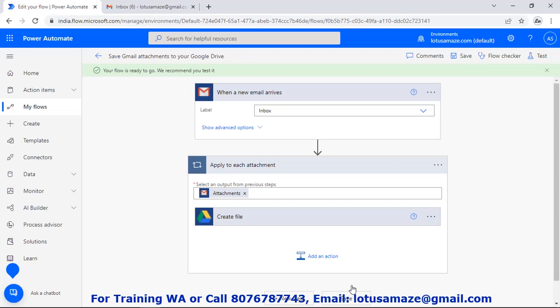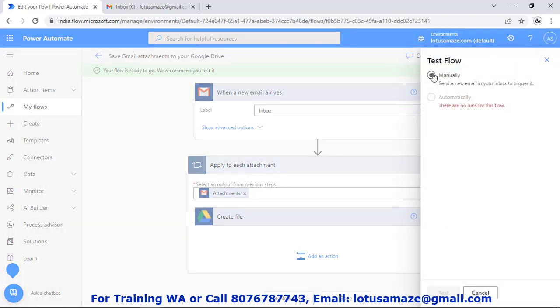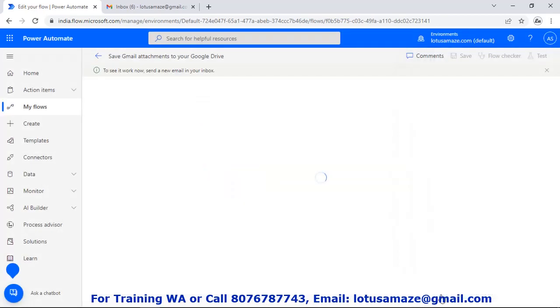So we have a message: your flow is ready to go. We recommend you test it. So click test, and we have two options, manually and automatically. So first of all we will test manually. Now you can observe our flow is running.